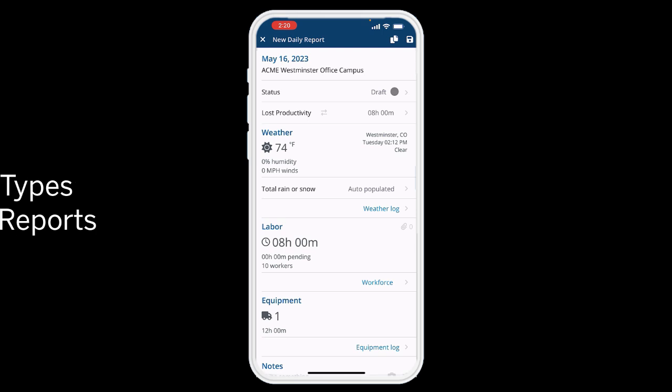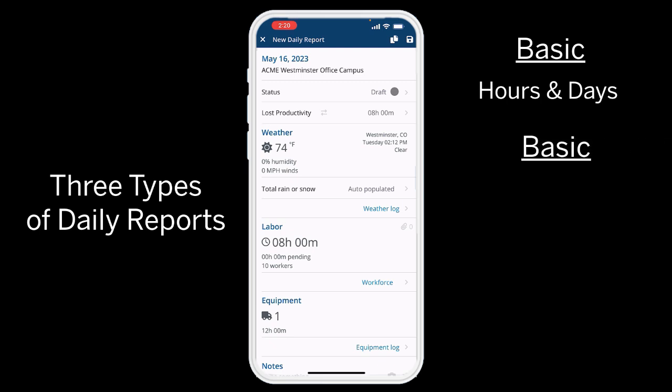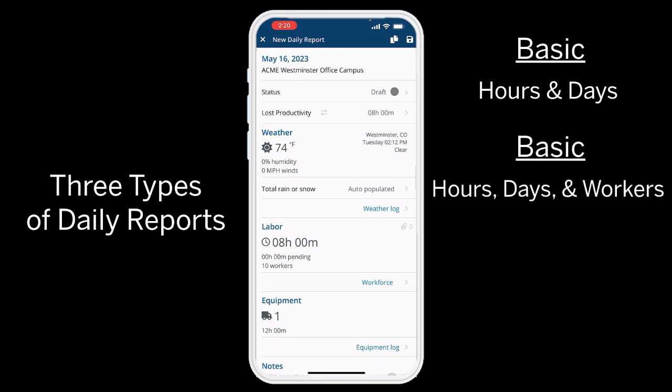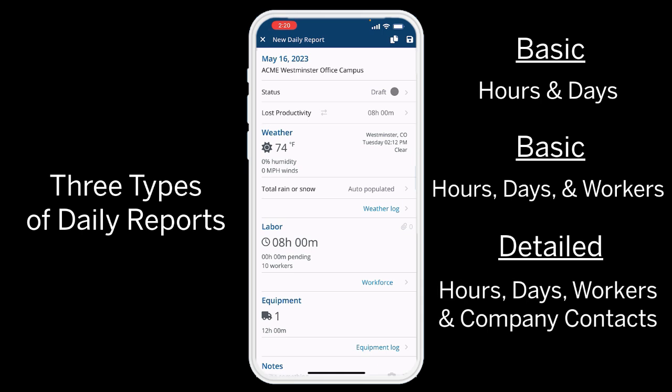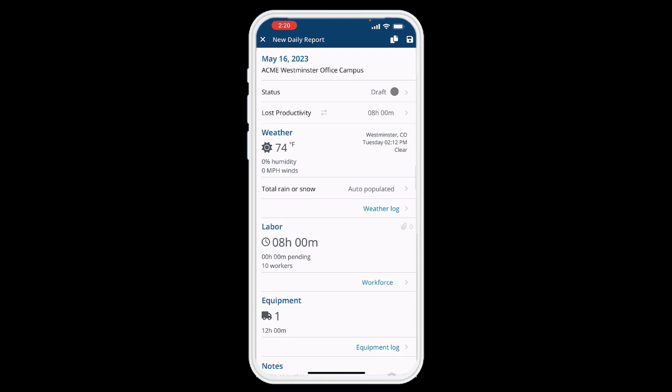It's important to note that there are 3 types of daily reports in the system. There's a basic that includes hours and days. There's a basic that includes hours and days and workers. And then there's a detailed record that includes company contacts. So there's 3 types of daily reports that you can set up on the web, and they will automatically create for each day. So there's different ways you can set that up. And again, as a reminder, you can set weather up as automatic or manual in the web as well. And that covers daily reports.